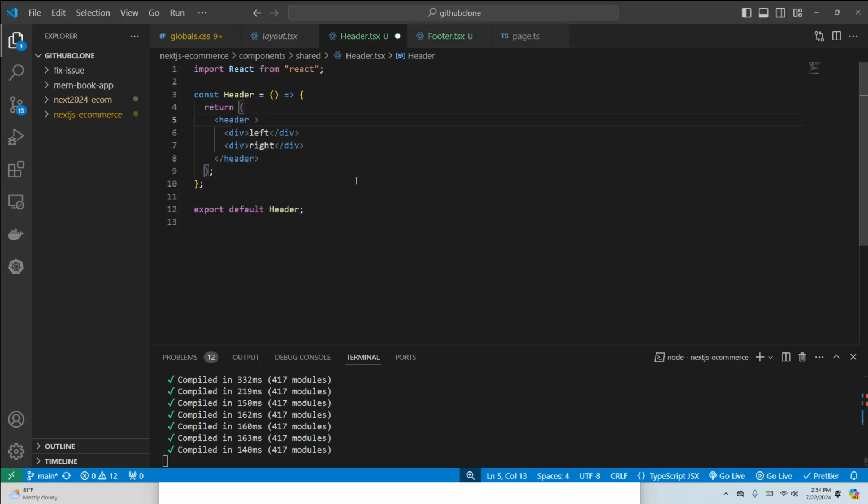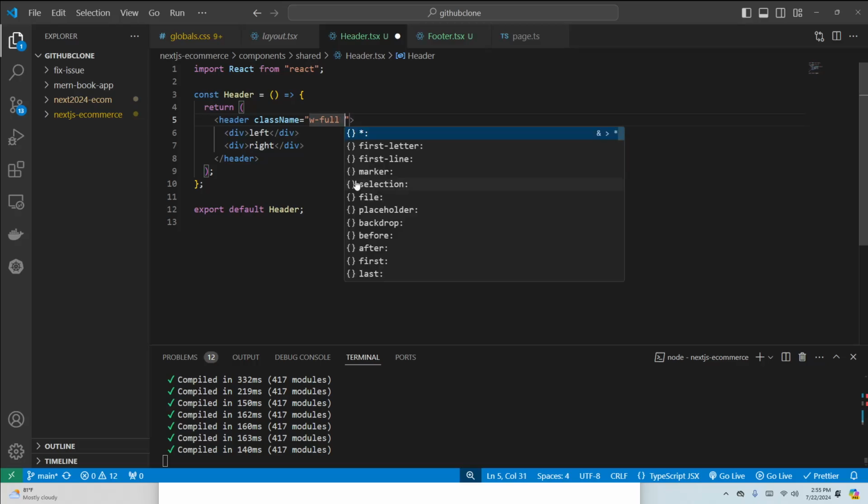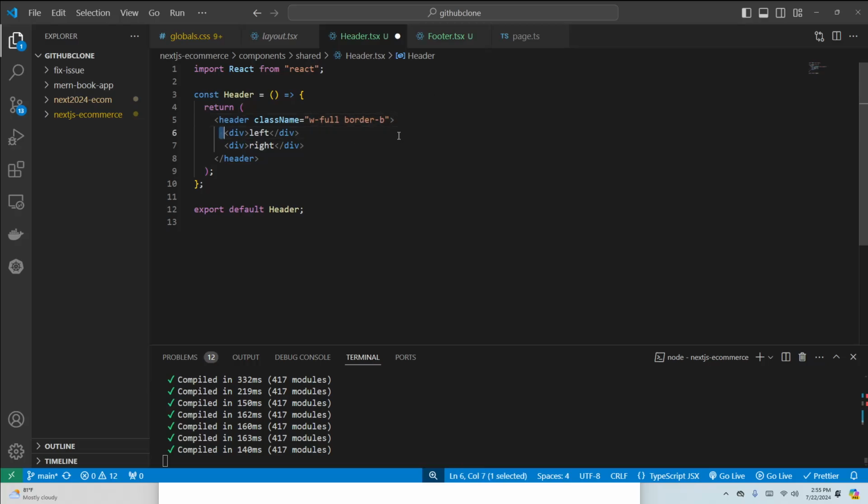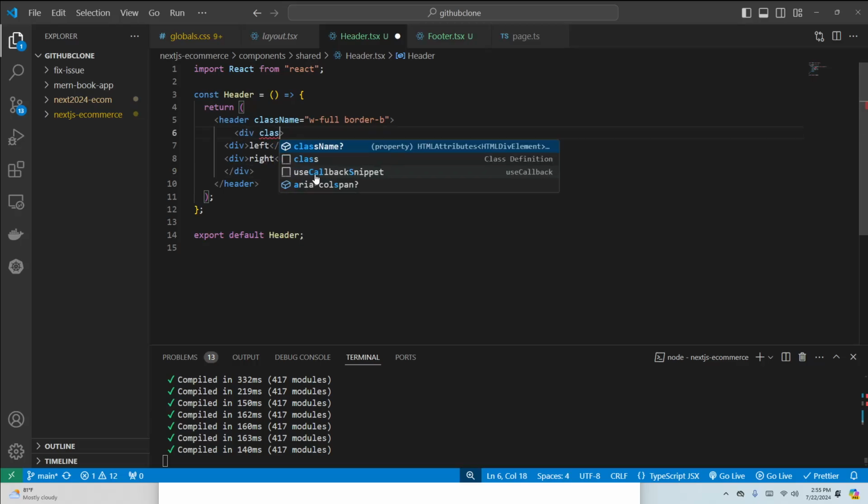So let's add some class name. We're gonna call it maybe width full, that is 100%, and border bottom, like that. Okay, fine. Now that is all. The job of this one is to be 100% and have the border bottom. The next is I need to make this left and right, so the parent box is needed for flex. Simple enough. And here, class name.